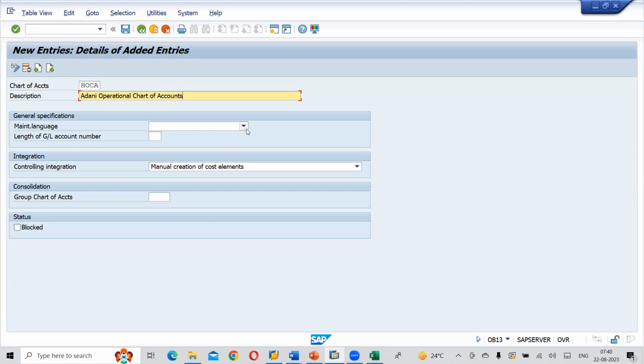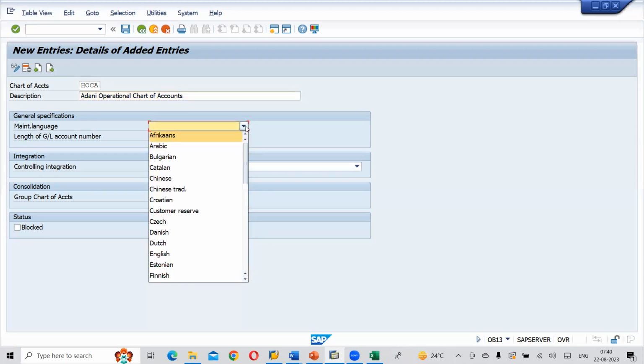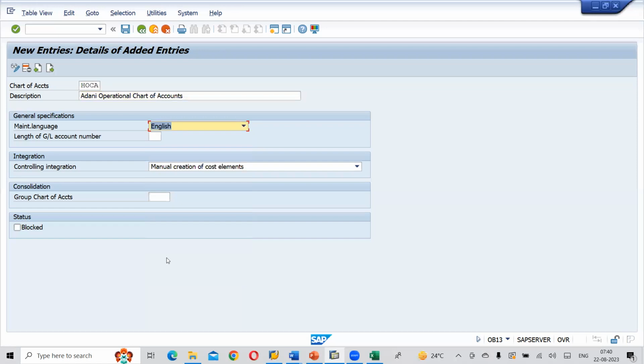And next one, maintain language. We have a number of different languages across the globe, a total of 41 to 46 languages. So we can select English here. All international languages will be there. Next, the length of the GL accounts. For the length of the GL accounts, we can give a maximum of 10 digits.